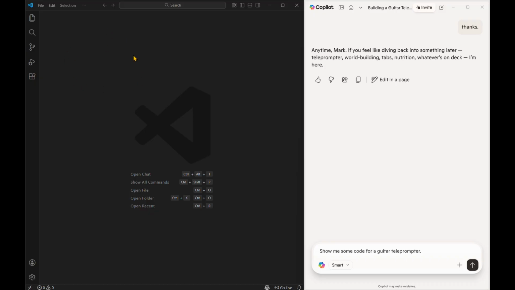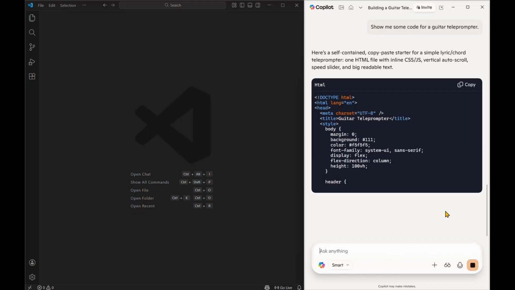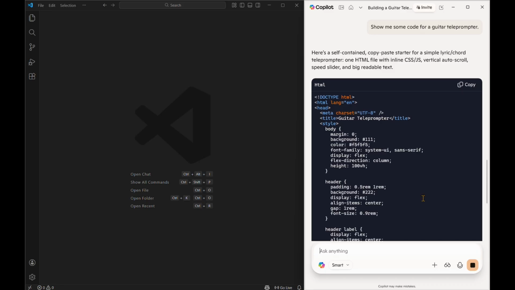So this is a little short video telling you how I used Visual Studio Code and Copilot to write myself a teleprompter. I told it to show me some code for a guitar teleprompter, and then I hit this little button in the right bottom corner of Copilot, and it started thinking. And pretty soon it made up a bunch of HTML code. I used to try to teach myself that and never got there.